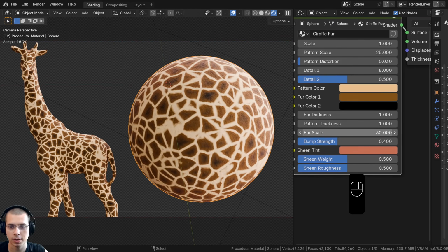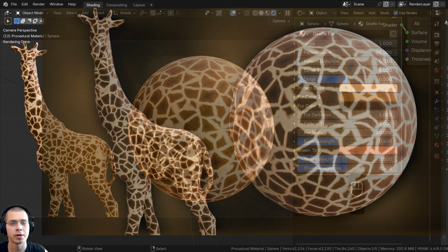Then we have the pattern thickness. We also have the fur scale and the bump strength. And then we also have the sheen tint. Then we have the sheen weight and the sheen roughness. So that will be it for this tutorial.